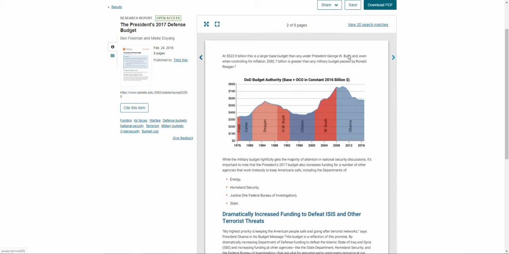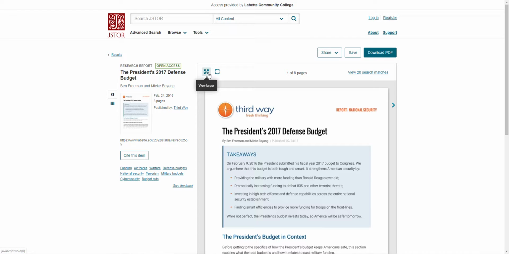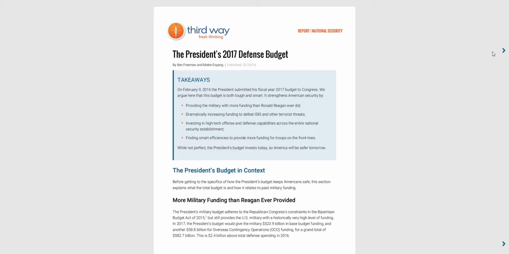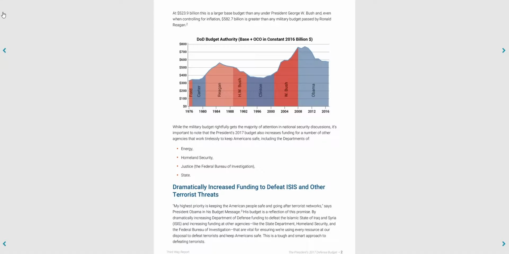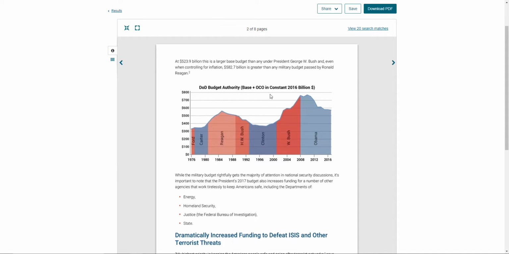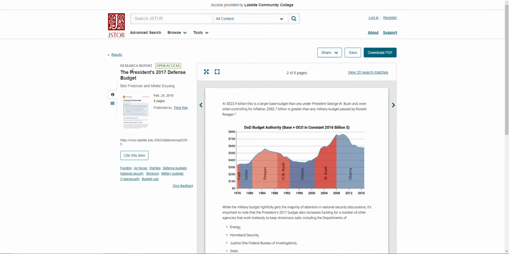You can click on the little arrow to go left and right. You can view larger or into full screen. So again, into full screen, and it brings it up like this. You still need to click on the arrow to go left or right. You can zoom in and zoom out. Exit full screen. Make it larger, which only just expands it for a little bit. You can share, save, and download the PDF.